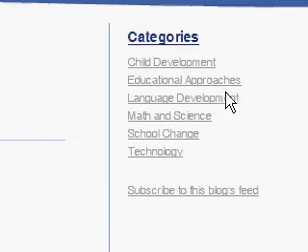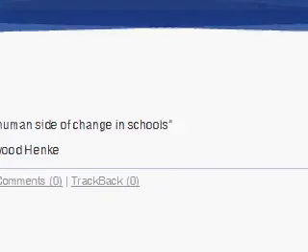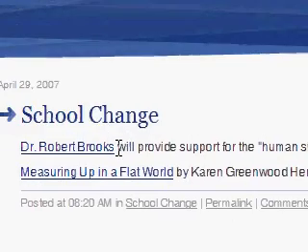Over on the right hand side, you'll also see another category list that shows the same information. So if I wanted to view all posts dealing with child development, I could click on this link and it would take me to a page that contains all of the posts that deal with child development. The final thing I want to show you in this tutorial, apart from posts and categories, is how to post a comment to an individual post.